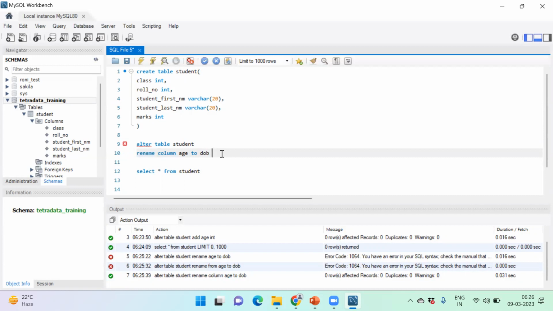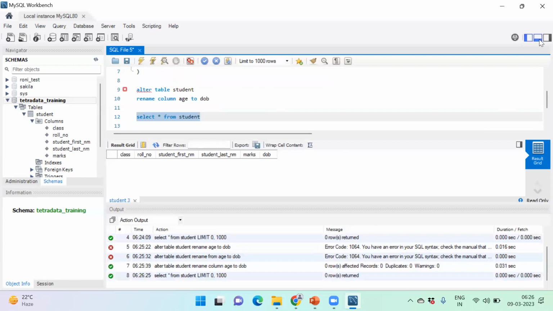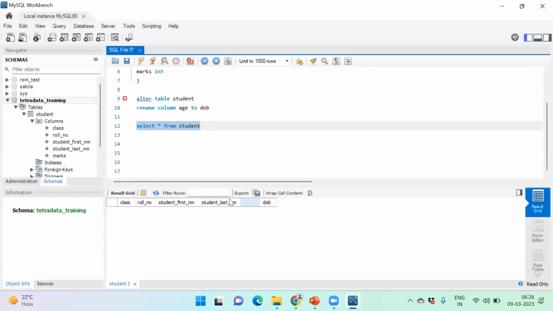If I execute this, the age column has been renamed to date of birth. But there is an issue, which I'll explain quickly. We can see age has been replaced with date of birth. I could do the same thing another way: drop the column and recreate or add another column. I have renamed it, but I can do this another way. What is the other way?